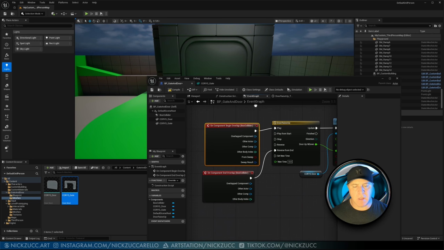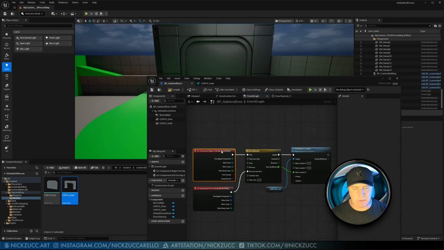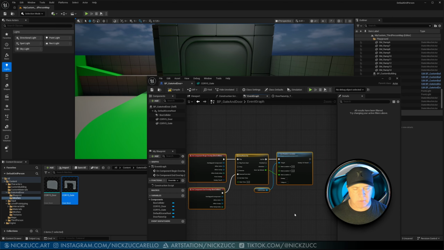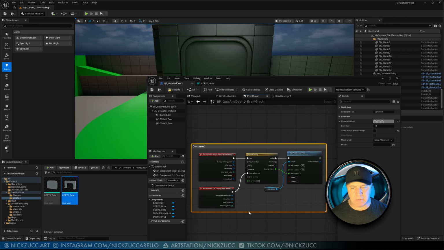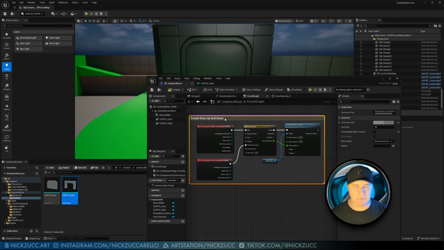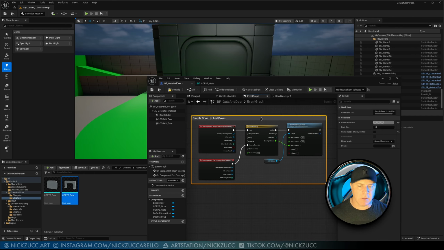Push this back down. If you want to keep everything nice and clean, you can select around this, and we can tap C to comment this, and then I can just say simple door up and down like this. And then after that's made, it's real easy for you to move the entire thing around. You can control the coloring of this, so you can be very, very organized with this stuff. But they've made a pretty amazing system for you to be able to build some visual scripting within the engine.